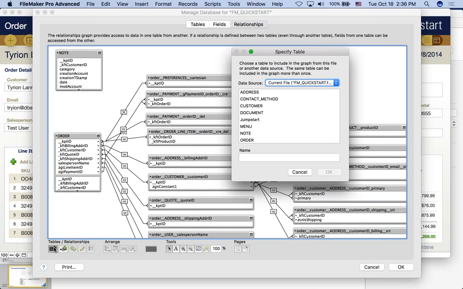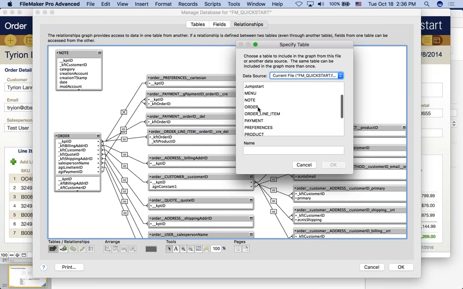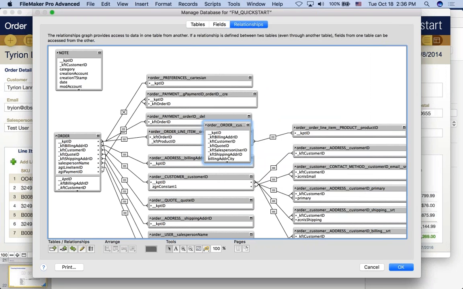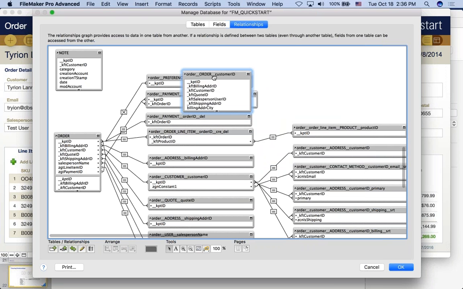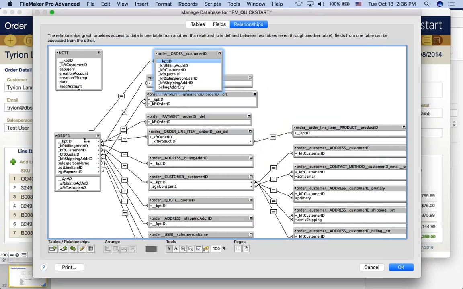All you do in FileMaker here on the relationship graph is create a relationship to orders. So it's going to be order to order, and this is what makes it a self-relationship. And then this is going to be the customer ID. So this is not going to be the relationships that you've been seeing so far. This is not a primary key to foreign key relationship.